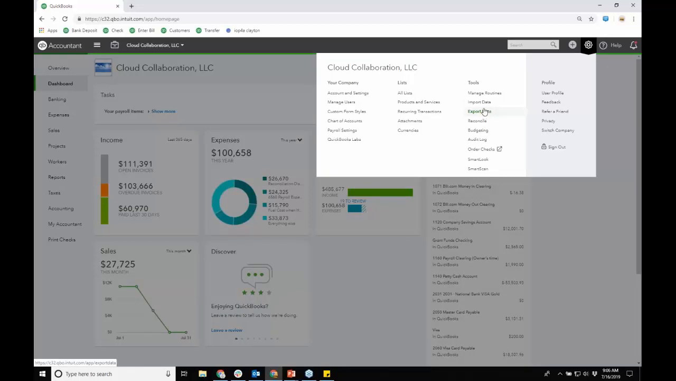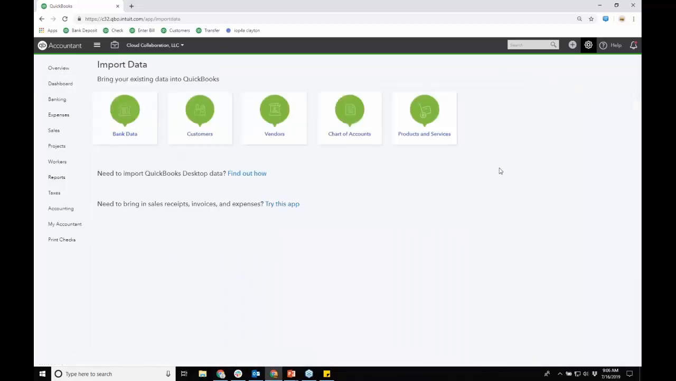But a lot of people will come to us, and I'll let Selva describe that, is the need for the app, right? They're not coming from desktop. It's not a conversion. So what kind of things can you import from Excel? Again, in QBO, it's the lists: chart of accounts, products and services, vendors, customers, and then bank data, which we'll look at next. I'm going to choose customers just to show the sample file that you want to use and how that works.